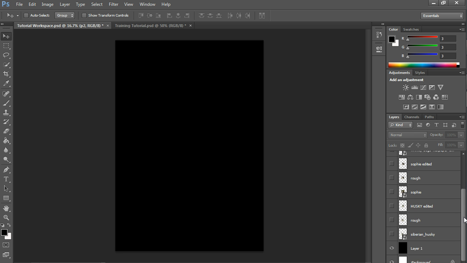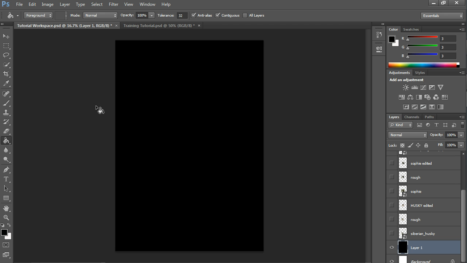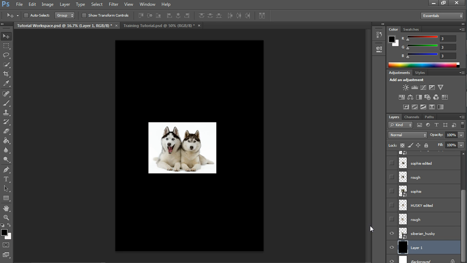Next, we're going to create a new layer and we're going to create a black canvas on which we're going to do all of our editing. So make sure that the color picker is on black, select the paint bucket tool and then dye the canvas black. So we'll select our first image.